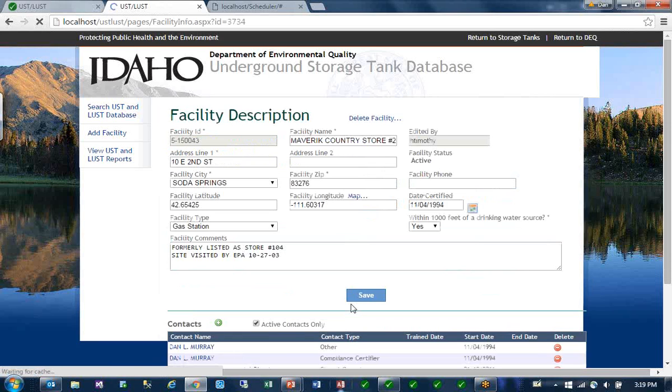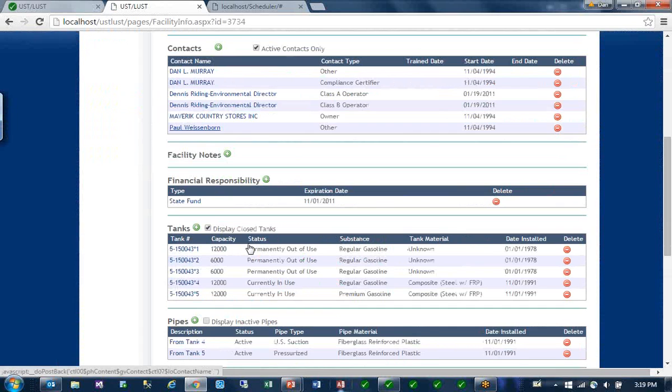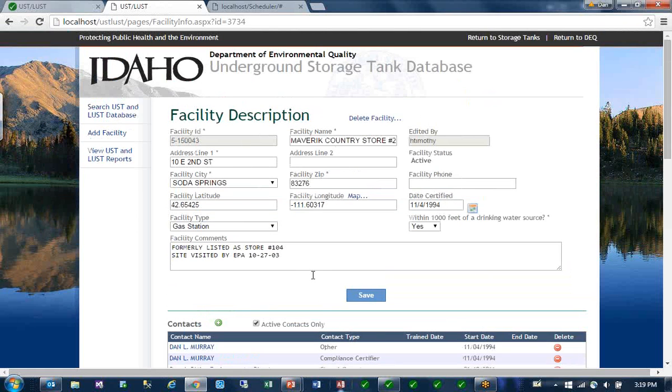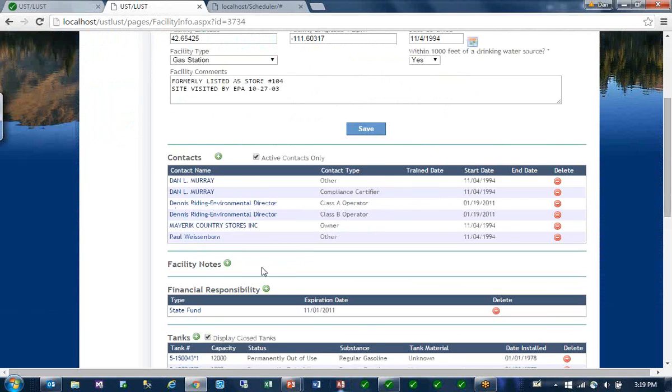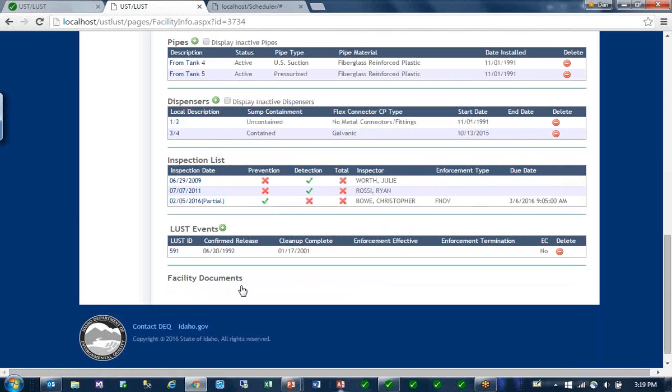So here we see some of the details of that. The equivalent of your Tempo system is what this website system is, where they have all their contacts and their notes, and they process notification forms through this function, and they track their LUST events and all that. But the data is uploaded now from the inspection tool into that main database.